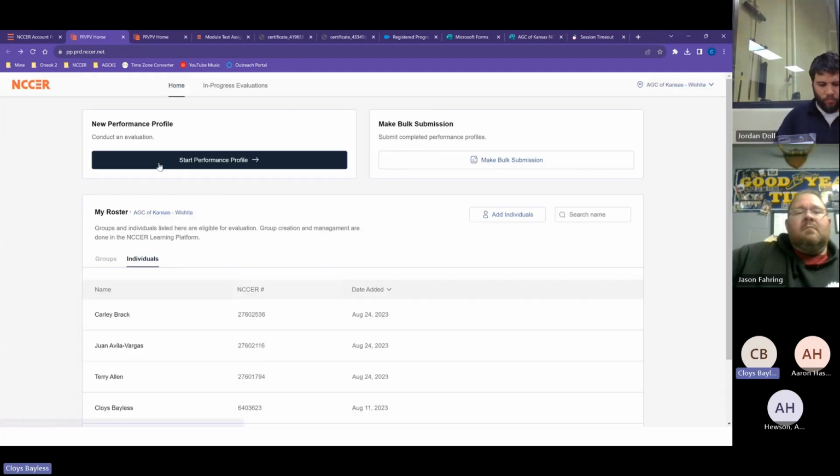If you use this on the left-hand side, you do not have to keep anything, no paper, no performance profile, nothing. If you do the bulk submission on the right, you must have a hard copy performance profile that you have completed. And they have all been updated. Now the performance profiles have a place for you to sign and the students to sign. And we must keep those for 3 years.